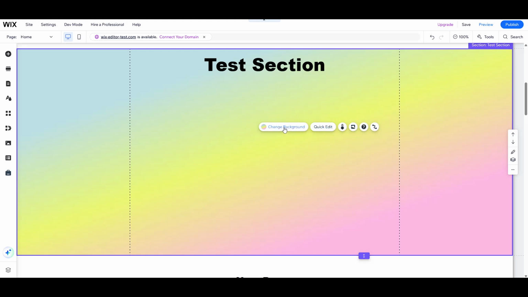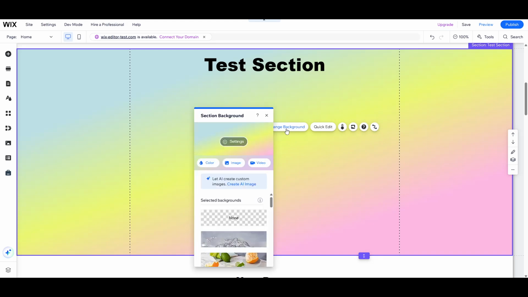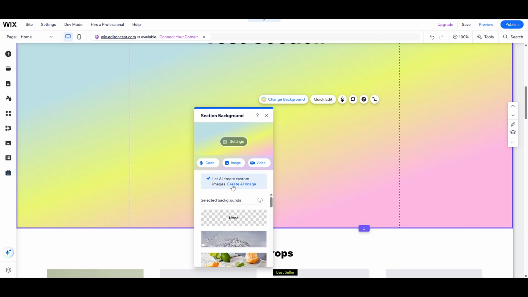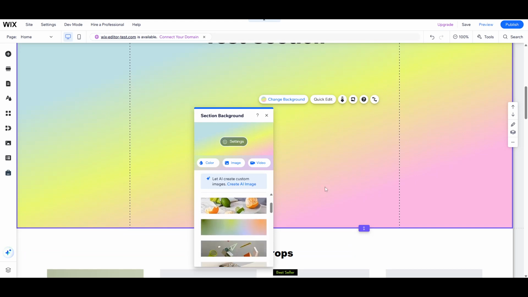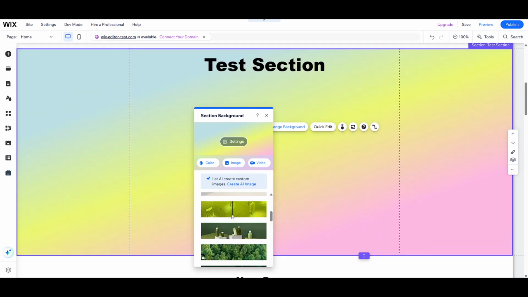After clicking, you'll notice a series of options that will pop up on your screen. Among these, there will be an option that says Change Background. Go ahead and click on this next. As you click Change Background, the editor will present you with a few options to modify the background.